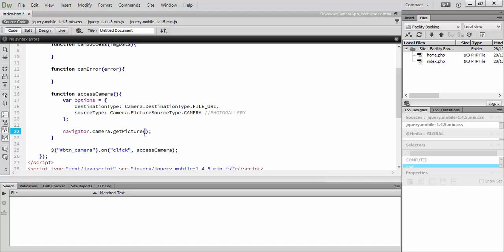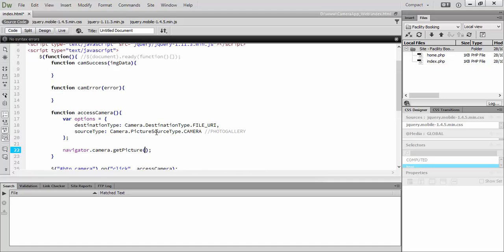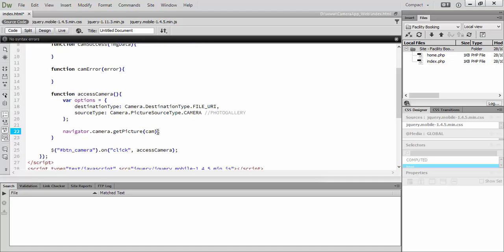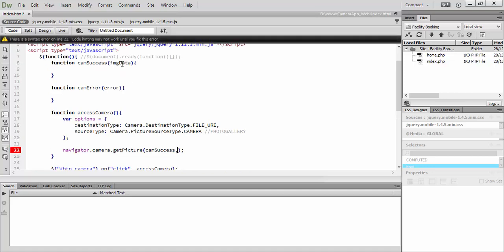I can assign with my 2 callback functions. So the first callback function being cam success. What happens in the first argument is, if the getting of the picture from the camera plugin is successful, the cam success will be called, and the object or the data of IMG data will be passed back into this function. So next is cam error, and last but not least, the options that we have just created earlier, just before the get picture is being called.